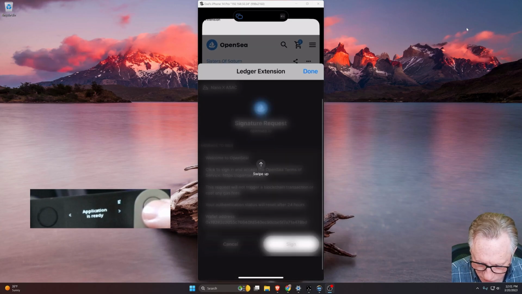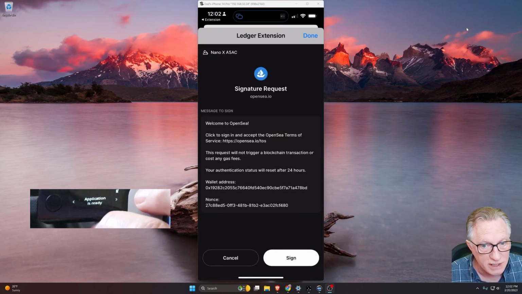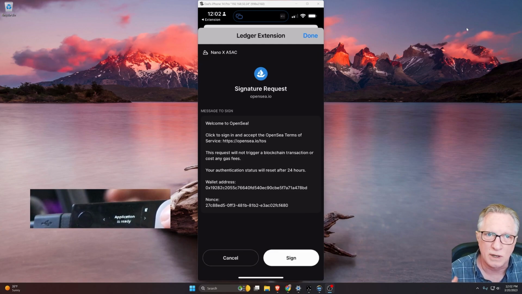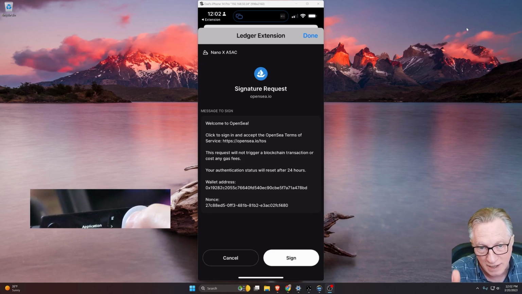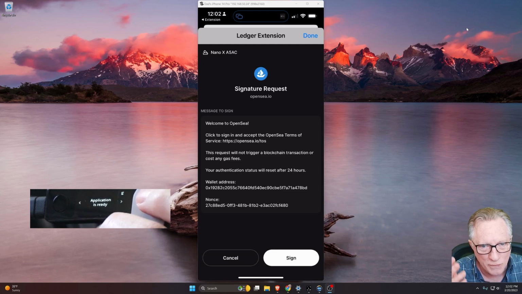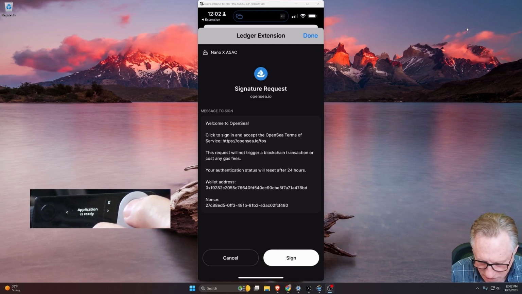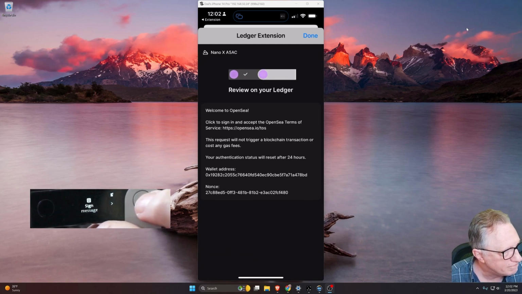All right, it wants me to swipe up, right? And there we go. It's very easy to read and understand. It's not a bunch of hex digits or long numbers that I don't understand. It's in English, very well presented. There's my wallet address. There's my nonce. I'll tap sign on my phone, right?